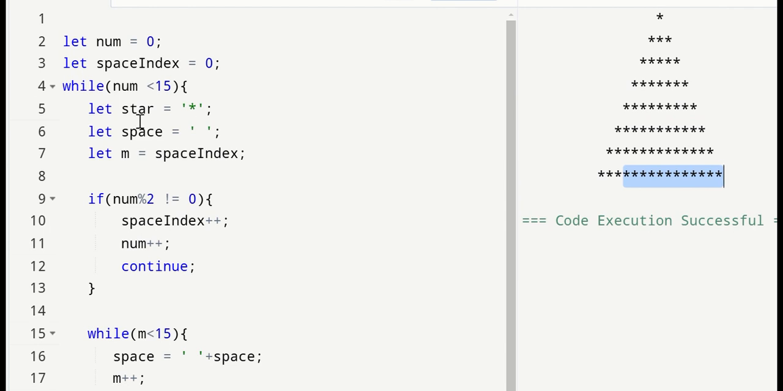Okay, so here what will happen? Number is equal to 0, where two variables will be created. Number is equal to 0, space index is equal to 0. Okay, number less than 15, 0 less than 15. Yes, 0 is less than 15. So the JavaScript controller will enter inside this while loop. Okay, and then these three variables will be created.